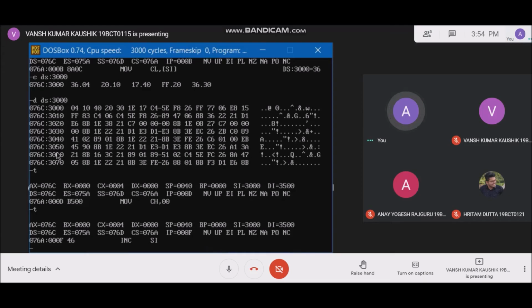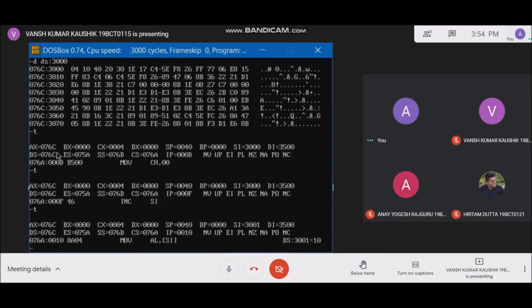the next command is increment SI. SI's current value is 3000. After this instruction it will be incremented by 1, and it will be pointing towards 3001, which is the address of the first element. So SI points to the first element of the array. Enter -t, enter. Now we can see the changes in SI value.